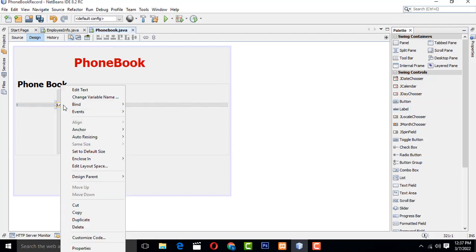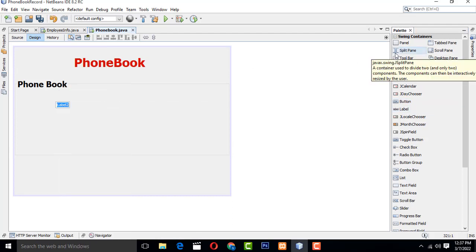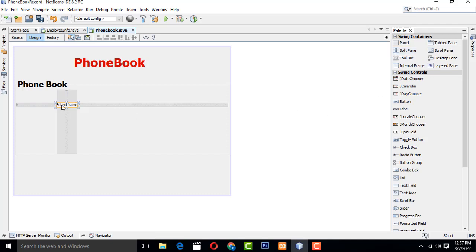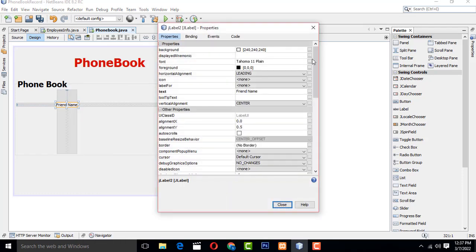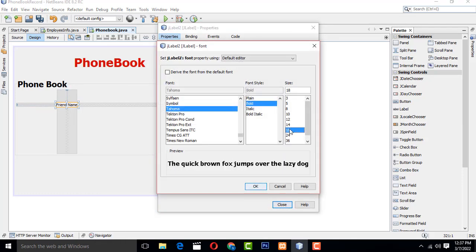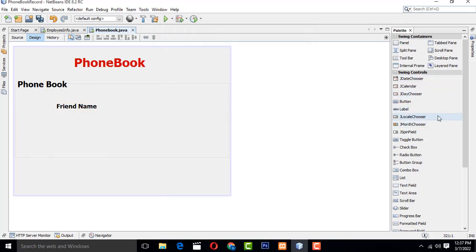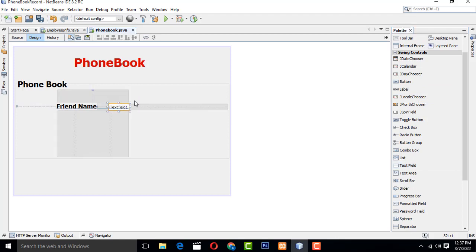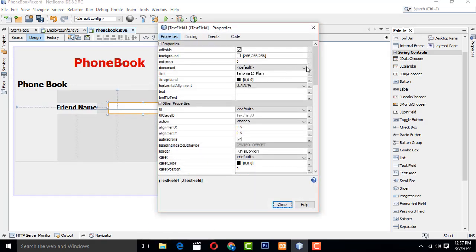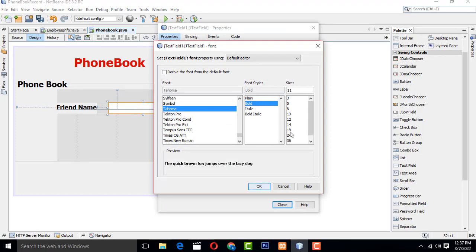Now I am going to add a label. This label I am going to name as phone number, and another as name. Right click, Properties. You have to increase the size a little bit bigger, 18. It's perfect. After that I need to drag and drop another text field. I am going to edit the text, backspace to remove the existing text. Select again, Properties, font size bold 18.